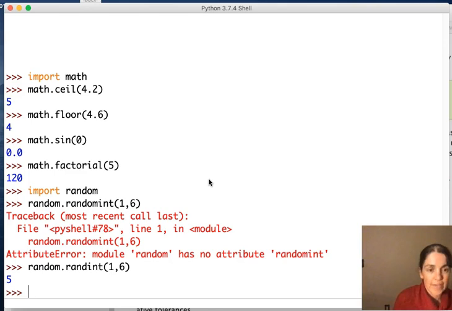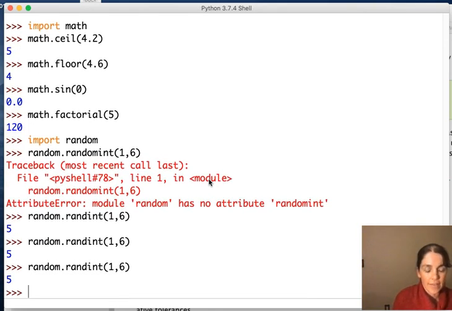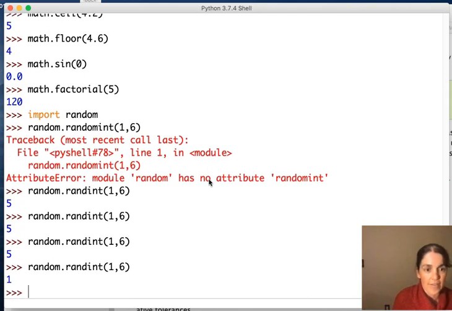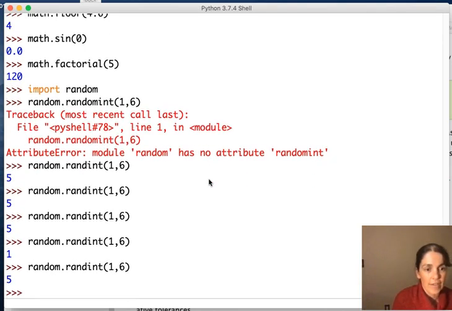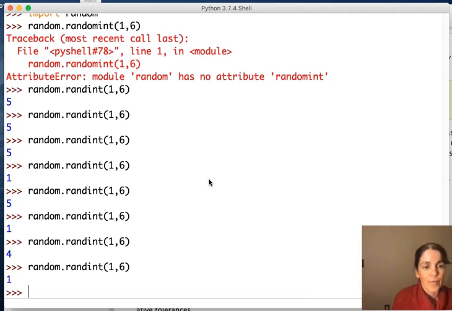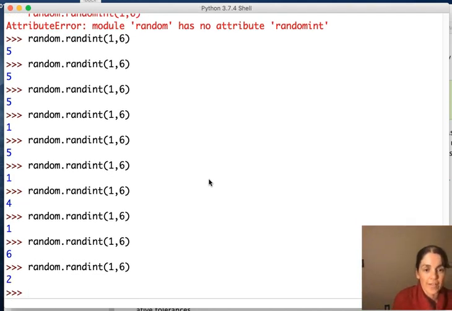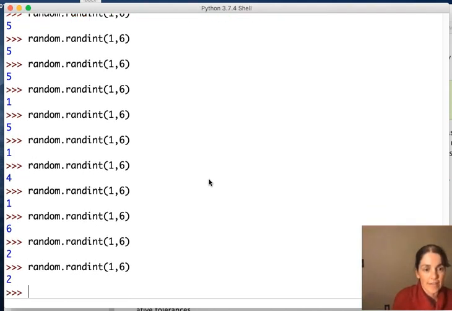So I'm going to roll my dice, and the first time I get a 5, then I get another 5, then another 5. So I should take this to Vegas. Now I get 1, another 5, 1, 4. So really, there should be an equal chance of me getting everything between 1 and 6, including 6, despite all those 5s I got at the beginning.